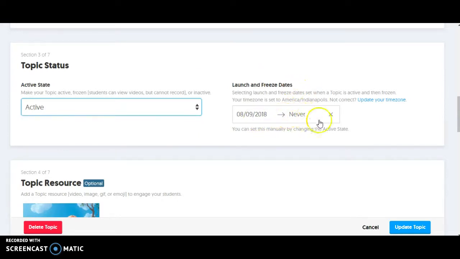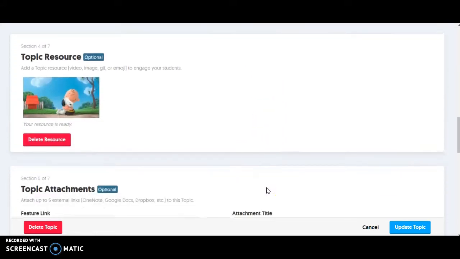And you can also set, so let's say you set a date when it appears, you can have a due date and make it automatically freeze after a specific date so that your students can't go in and post things after the due date. So you can set that up there as well.